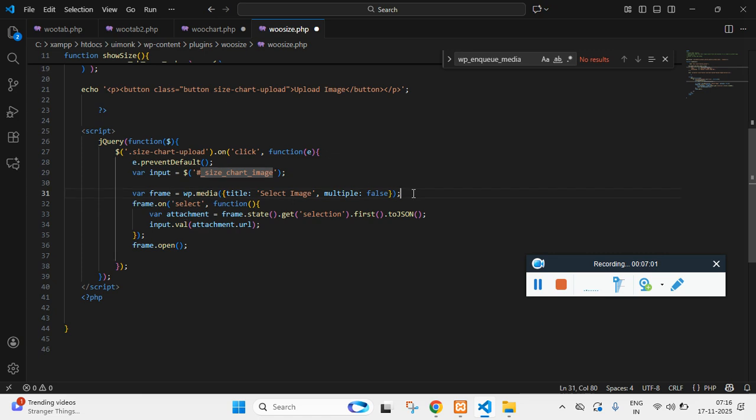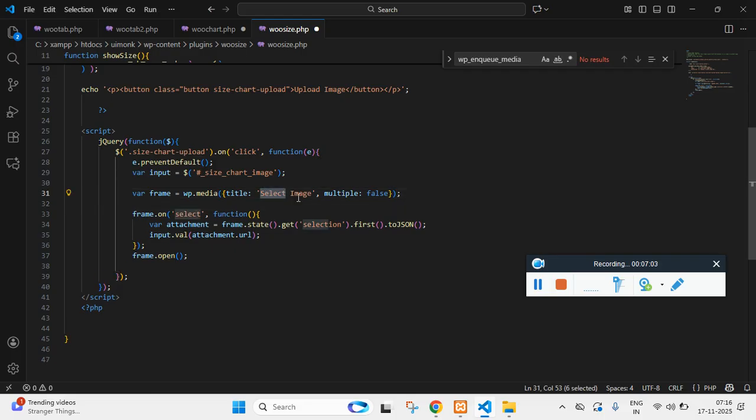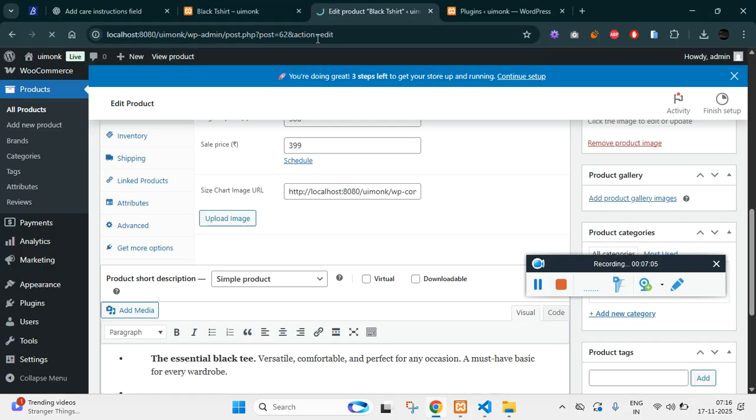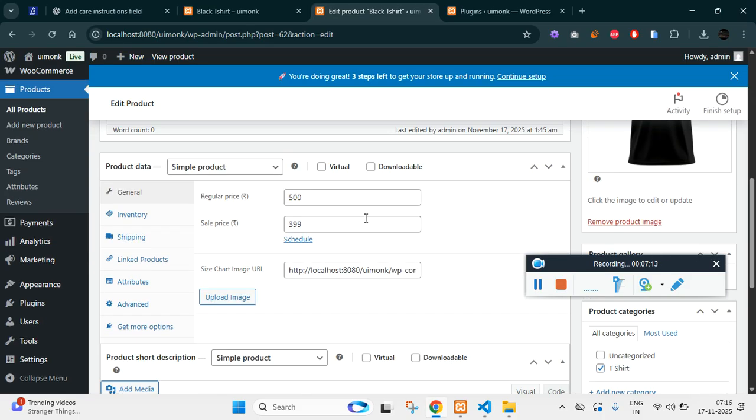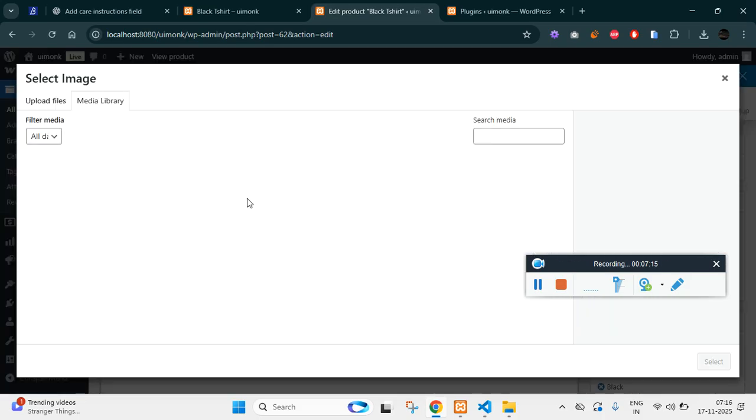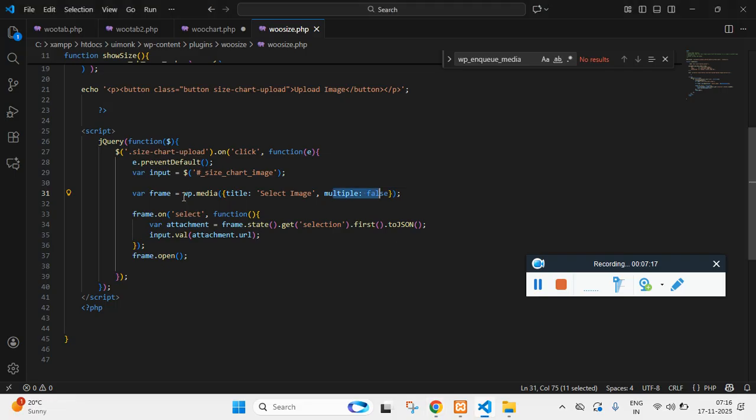We have already seen this multiple times. So when we select, let me just save this and show you in the front end. When I click on it, I want the title to be select image, and I will be able to select only one image, so that's why it's false. If I click on upload image, you will see select images. This is coming from this title, and when I select, I want the URL of the image. That's what this function does.